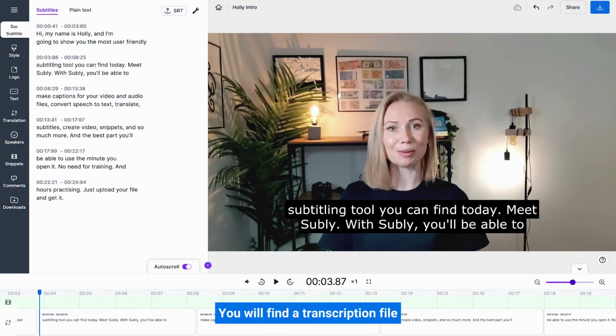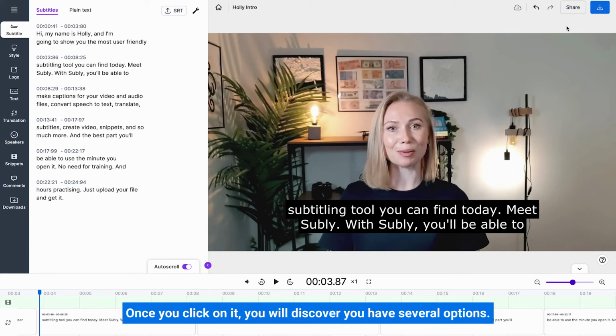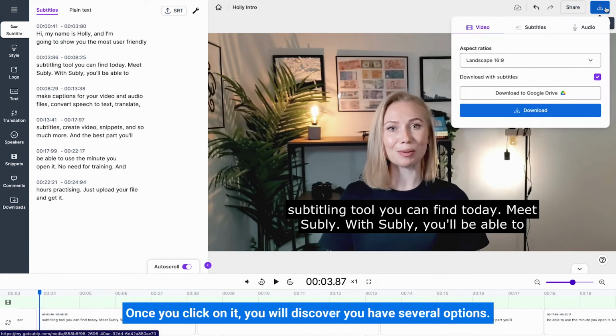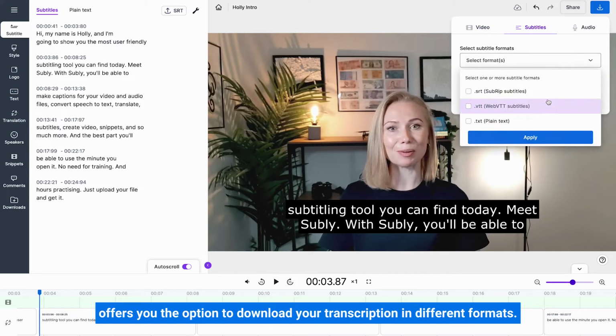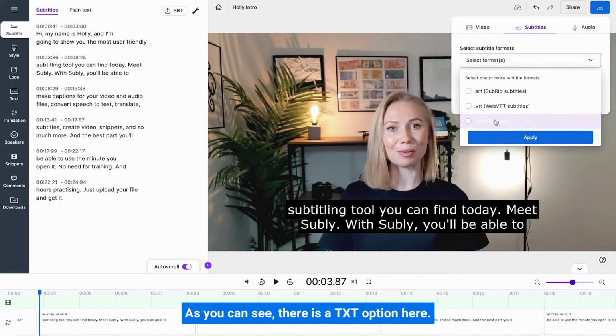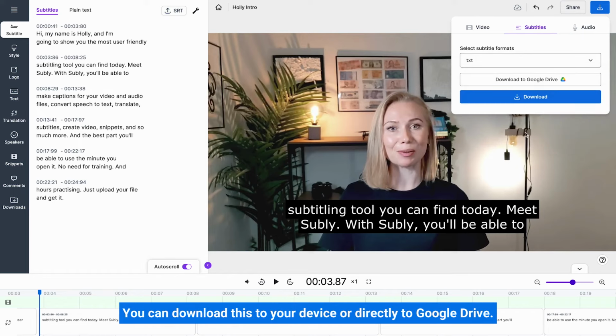Download your text. You will find your transcription file by clicking on the blue icon on the top right. Once you click on it, you will discover you have several options. The middle subtitle tab offers you the option to download your transcription in different formats. As you can see, there is a TXT option here. You can download this to your device or directly to Google Drive.